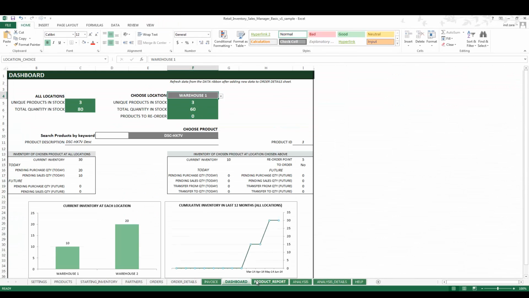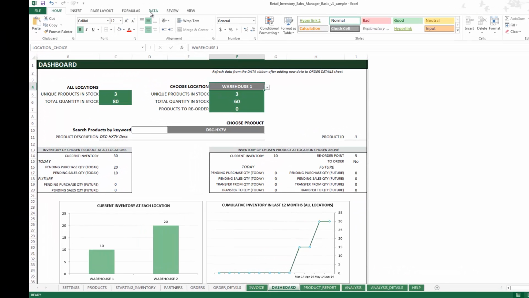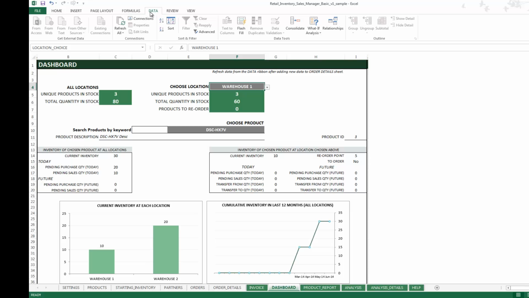The next sheet is the dashboard, where you can find out more information about specific products or locations. First thing, before you get to the dashboard, please make sure that if you've added any data to this template, you go to the data ribbon and hit refresh all, and that will update any data that you have entered into this template.